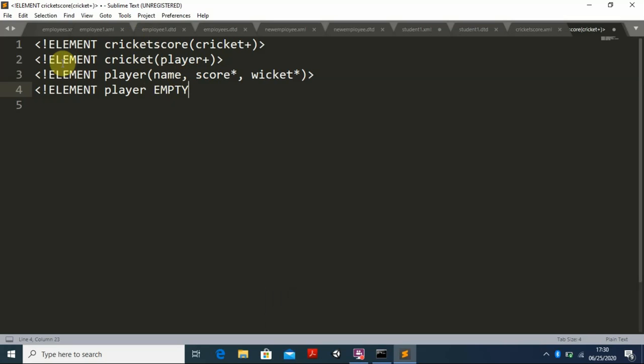That means I need not follow all these things in any order. Once you declare the third line, you have to provide the data in the same order: name, score and wicket. But if you declare this as empty, no order is required, and some data you can put as mandatory somewhere like that, and all things you can do here.